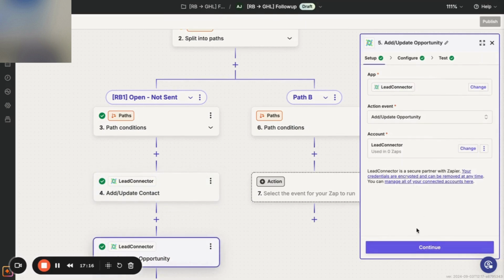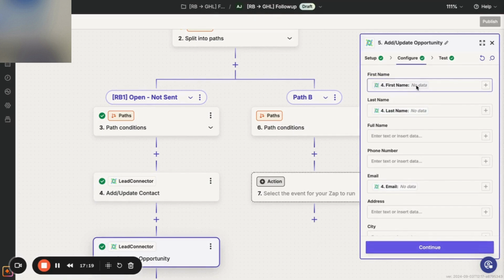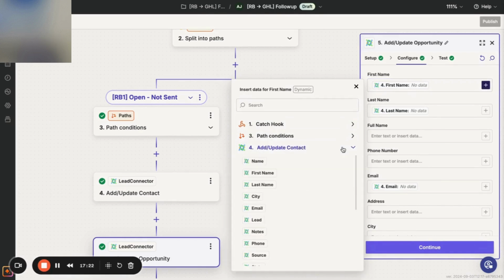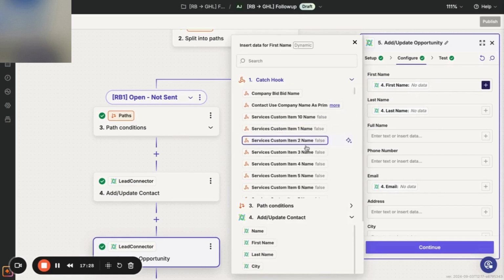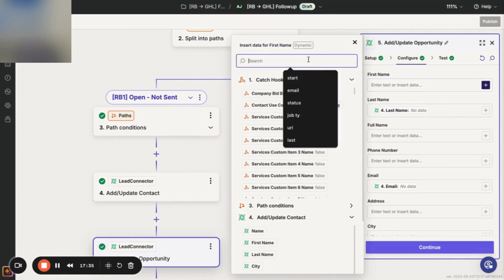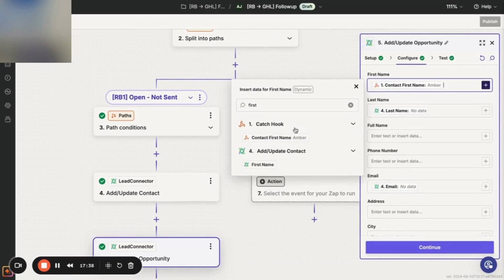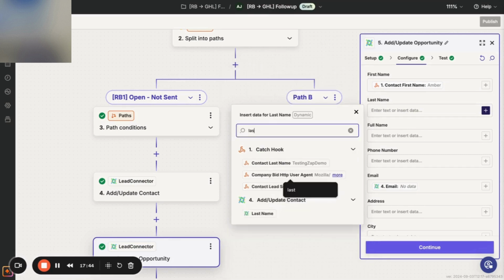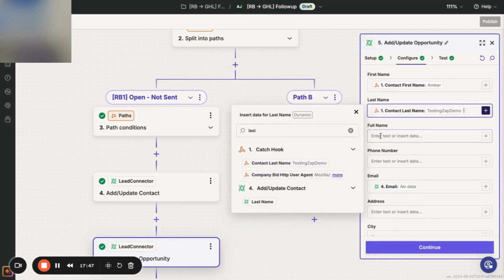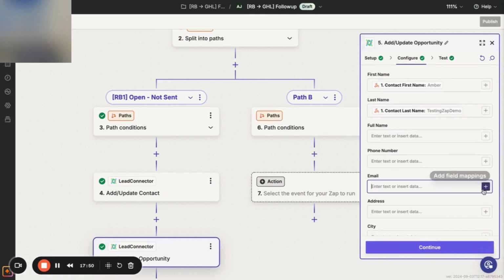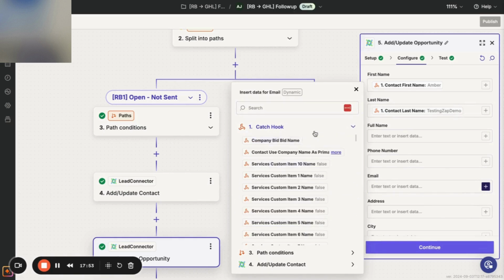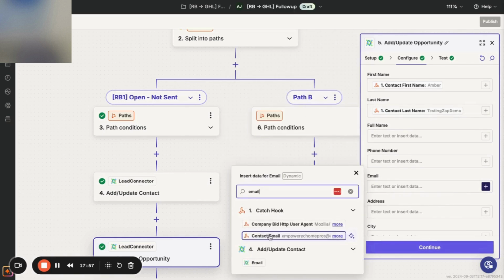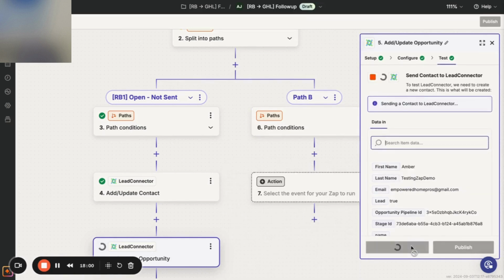When I went here, see how it says no data? It didn't pull. So when I tested it, it didn't pull that out. Okay, so I'm going to go ahead and pull the data from the webhook. First name, the last name, and then the email. We're going to pull it from the webhook data. Email. Continue. Retest the step.